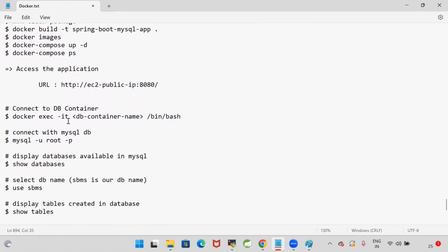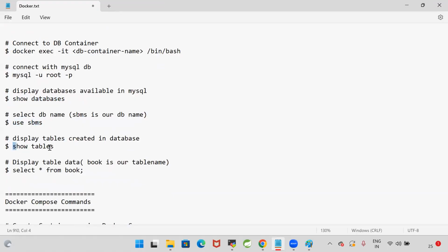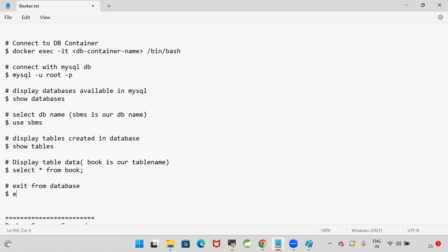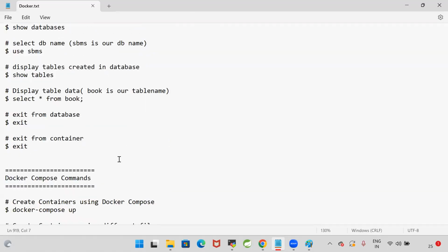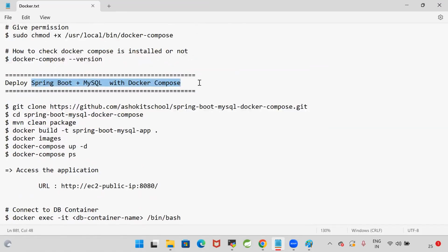Once your application is started, connect to the DB container, connect with the MySQL database, display the databases available, use the database name, show the tables, select star from the table name. Then exit from the database by using the exit command, and exit from the container by using the exit command. Like this, this is the working process to deploy a Spring Boot application with MySQL using Docker Compose.